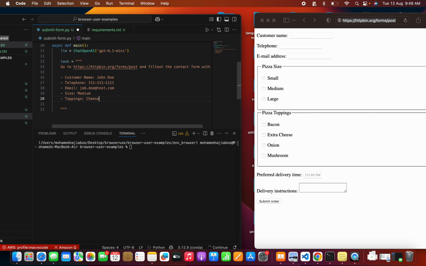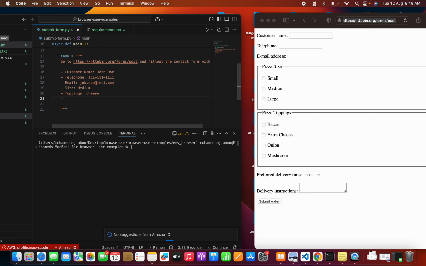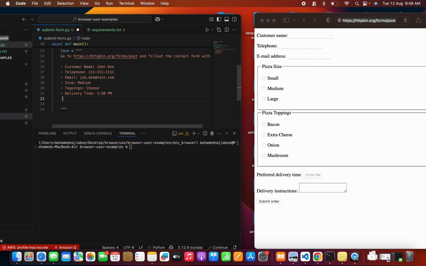Toppings, I'm going to fill it as cheese, just giving some hints. And next is delivery time. So delivery time I will be setting as 1:30 p.m. And for instruction or command, I can say what is my command. I can say my place is near the supermarket, just something.